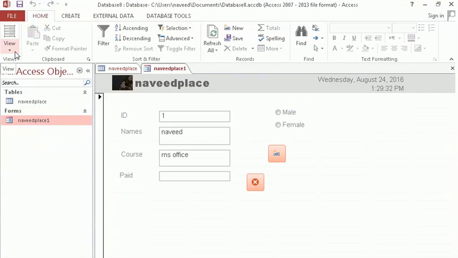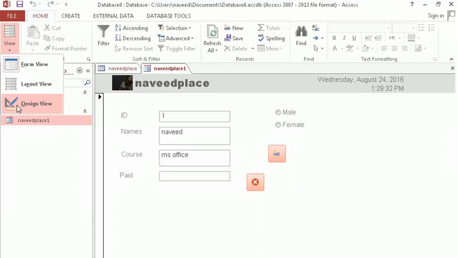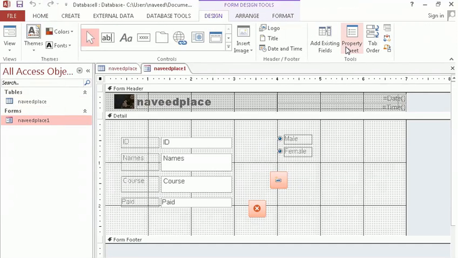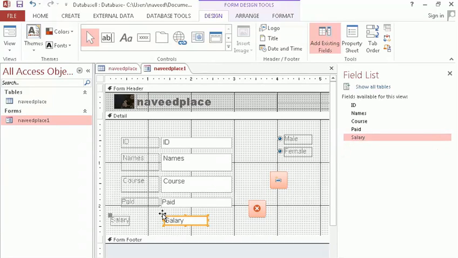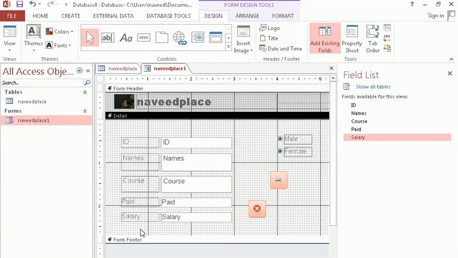In order to add a new field, I will click on view, and then I will go in design view, and then I will go in the menu and click on add existing field. As I click, it will show me which field I want. For example, we have ID, names, course, paid, but we do not have salary. So what I do, I just simply click and drag, and I will keep it here, and as you can see, now we have one more field with the name of salary.